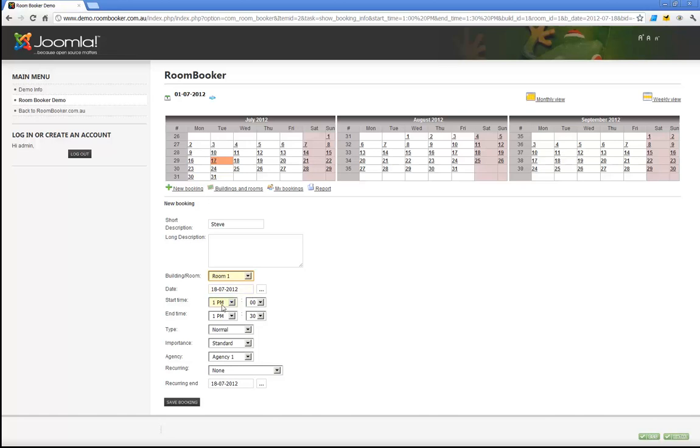So the date is already set. Start time 1 o'clock. End time, we'll just make that 2 o'clock. The type is normal. You can set all different booking types here. Again, importance, you can have standard or urgent. By default we've just got all these set to the one variable. Agency, again, if you've got multiple agencies practicing out of your rooms, you can have them under different categories here, which makes it simpler for things like billing them.